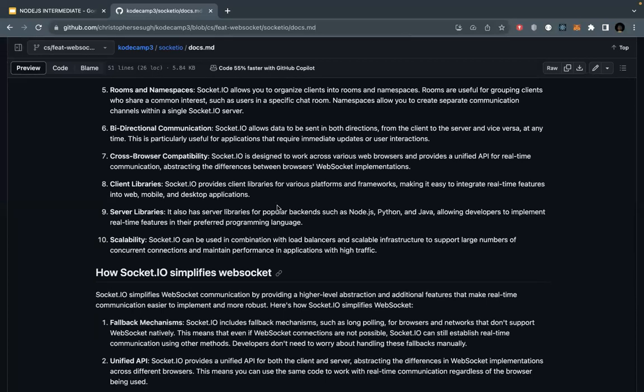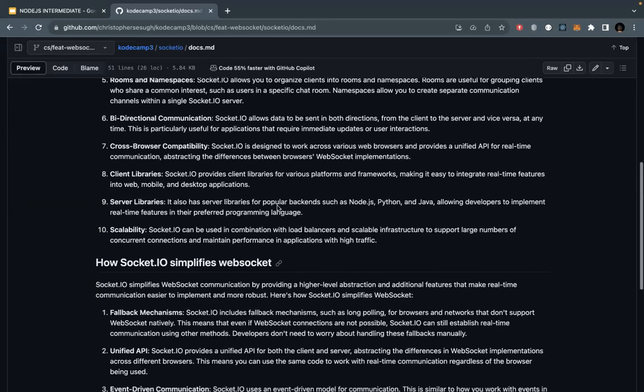And then the client libraries. The most interesting part is Socket.io provides client libraries for various platforms and frameworks, making it easy to integrate real-time features into web, mobile, and desktop applications. That's great. It also has server libraries for popular backends such as Node.js, Python, and Java, allowing developers to implement real-time features in their preferred programming language.